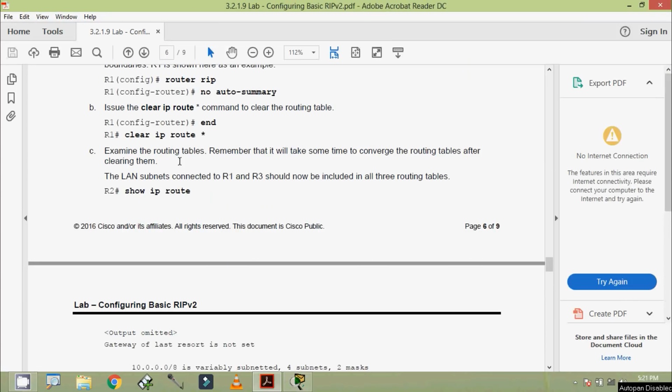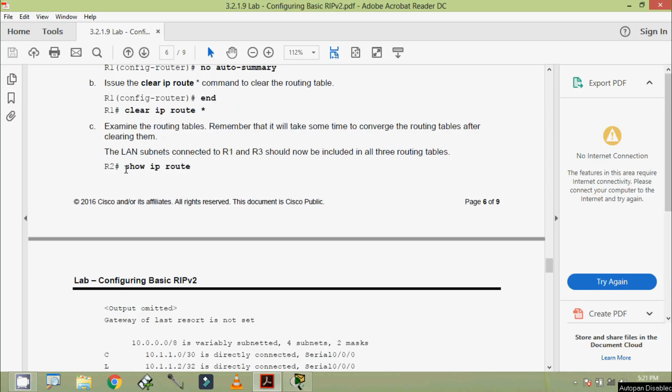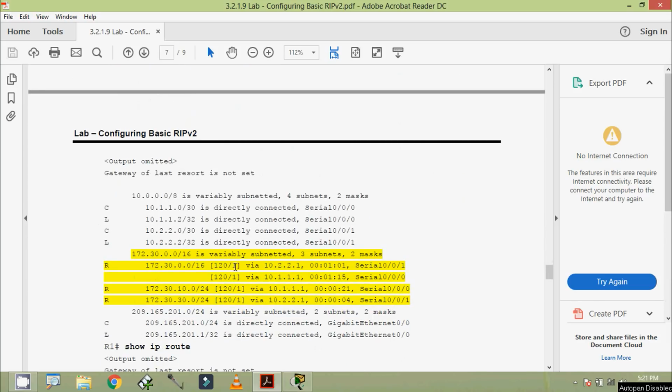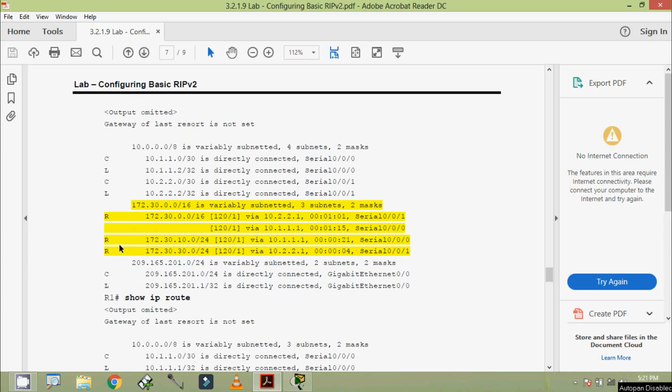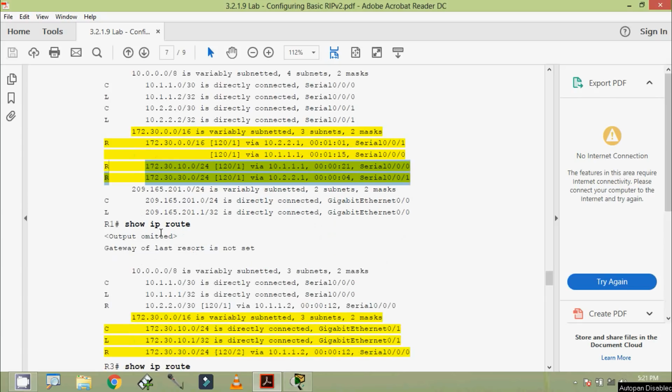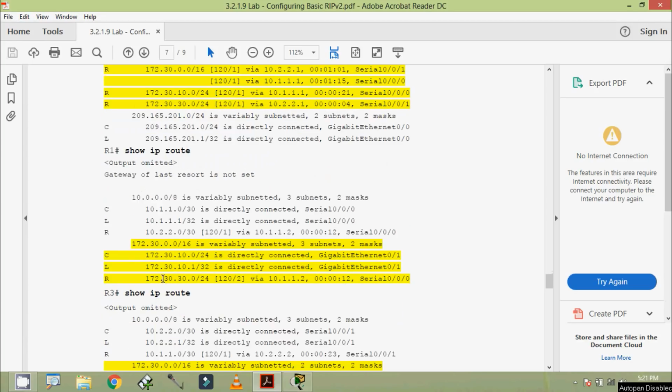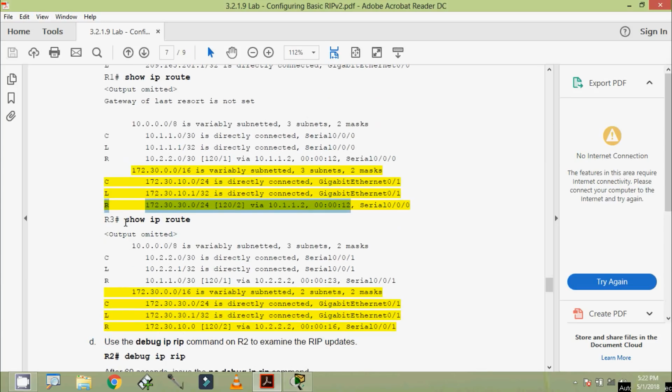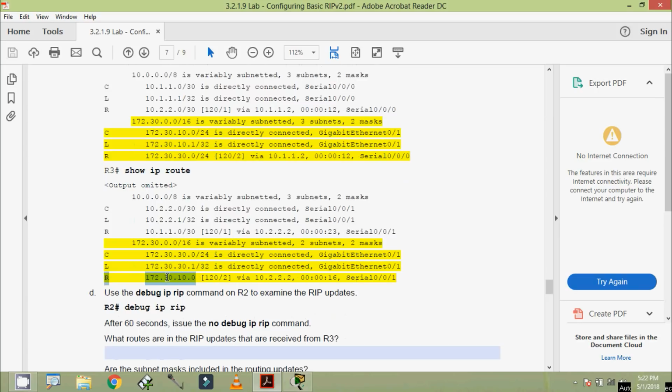Coming to C, examine the routing tables. Remember that it will take some time for the routing tables to converge after clearing them. The LAN subnets connected to R1 and R3 should now be included in all three routing tables. So we are going to give the command show IP route, and here itself they have given the output. Here we can see the networks. Also we can see the show IP route command on R1, where we can see the network details. Also on R3, show IP route, here we can see that.